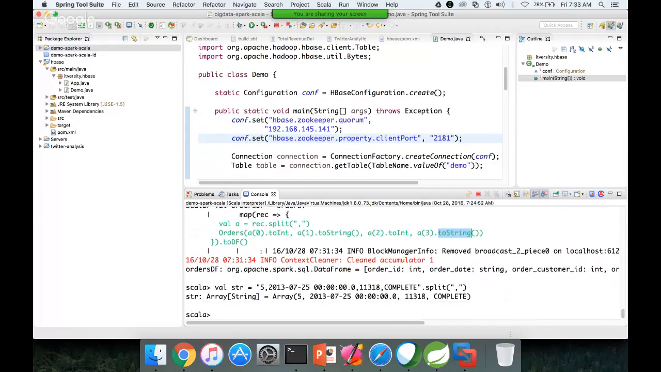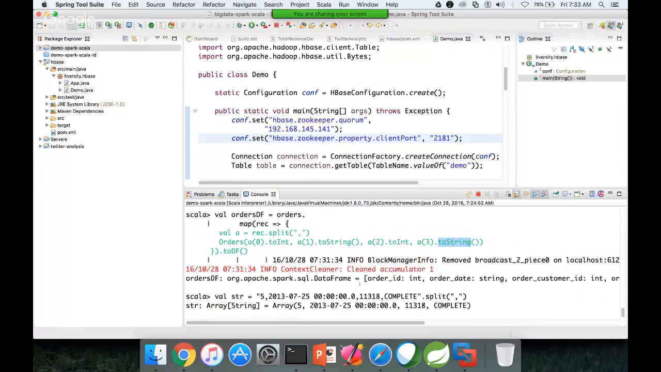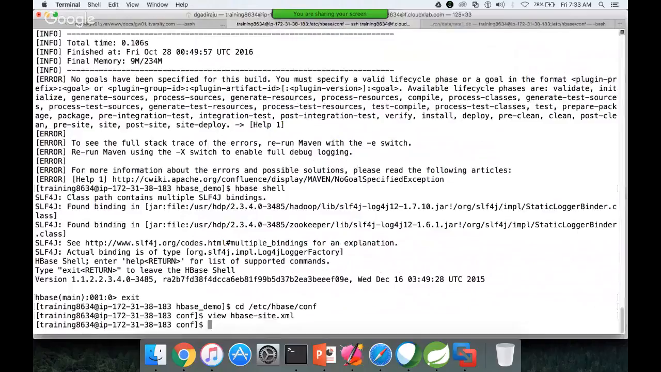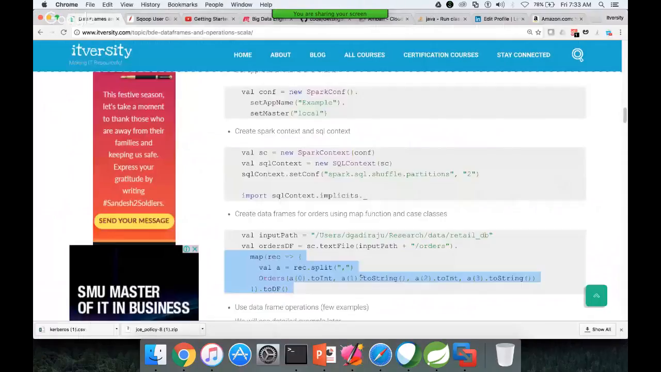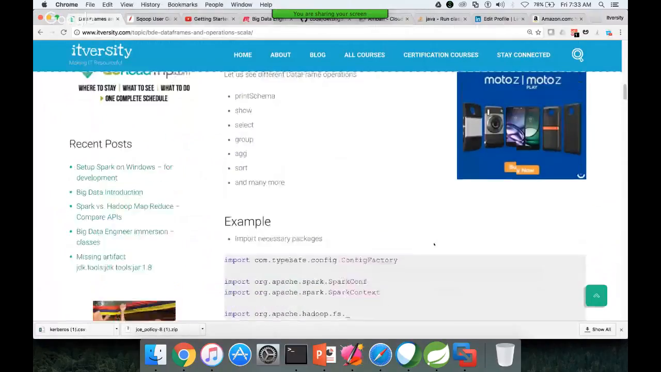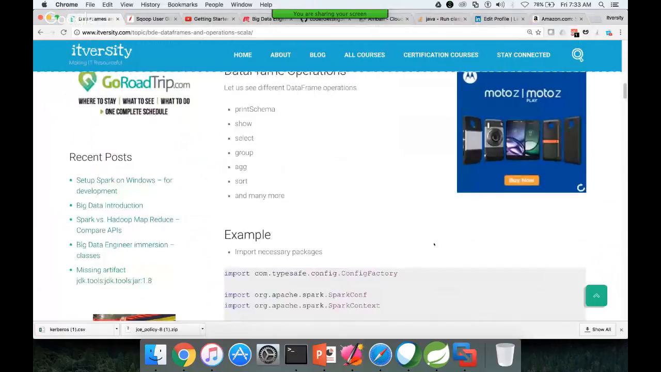So here we have to cast. That's why I have applied toInt. This toString is not mandatory. You can ignore that. Even without that, it will work. And then you have to say .toDF. Okay, then the data frame will be created.